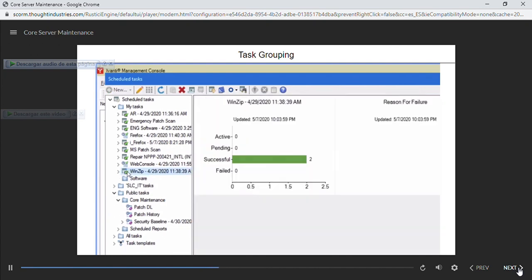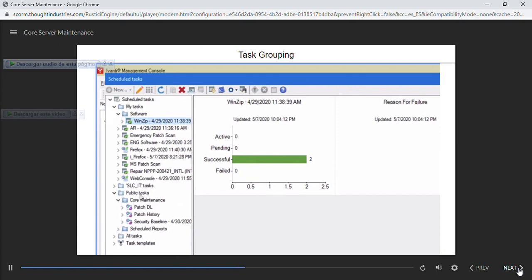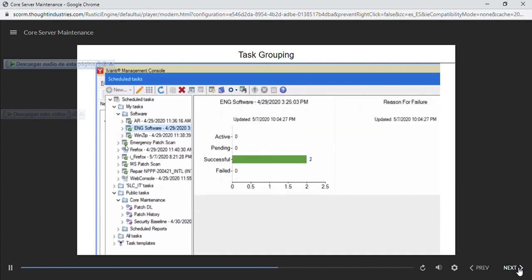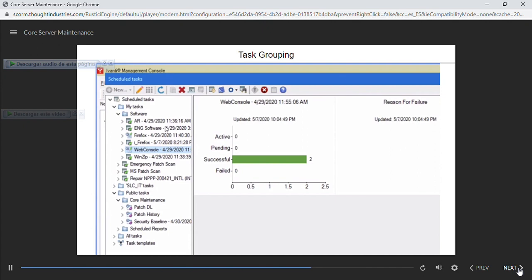So I'm going to take these particular items, all of my software tasks, and I'm going to drag these down into this software group, basically to organize these into a proper structure. My Adobe Acrobat Reader task needs to go up into there. My engineering software needs to go into there. My Firefox task, and there's another Firefox task there, and my web console task. Again, I can start to organize these by putting them into different groupings.